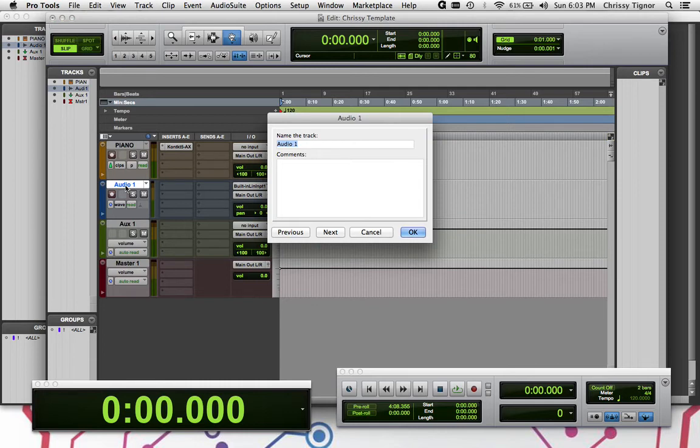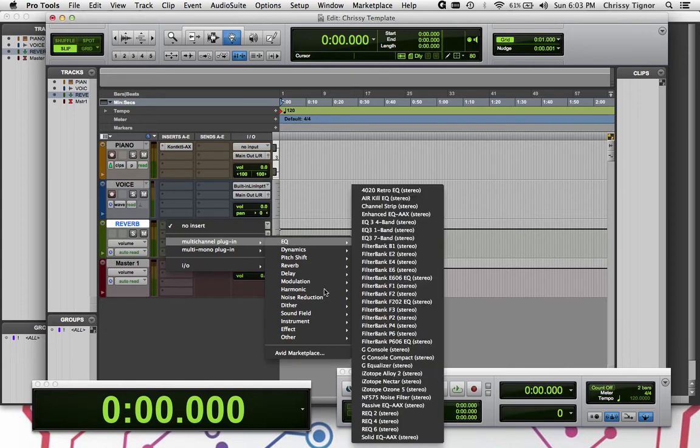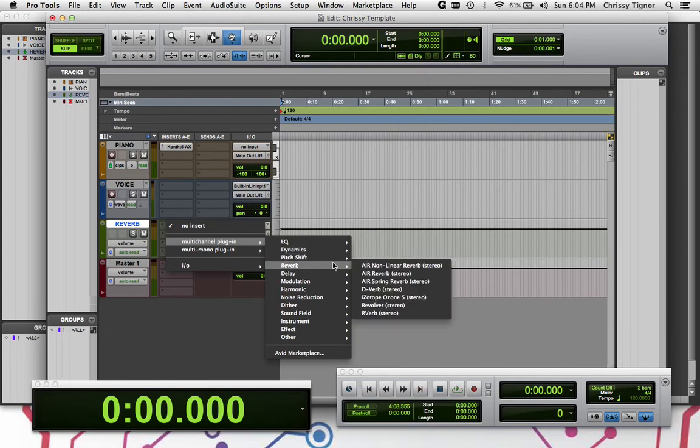And then I'm going to label that audio track voice because most likely I'll be recording in a vocal. And my auxiliary track I'm going to call reverb, which can be our next step, which we go into our inserts or our plugin settings. Go to Reverb, and I'm just going to go with RVerb, which is a Waves plugin.